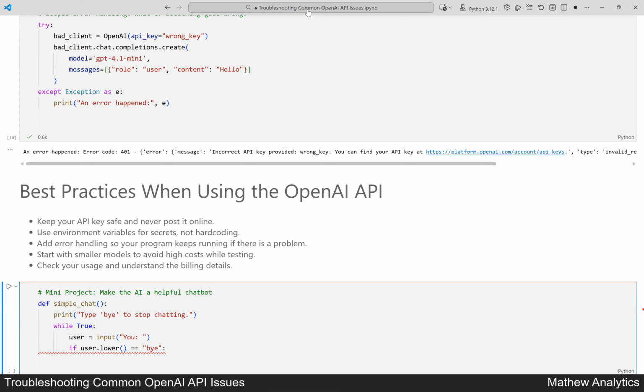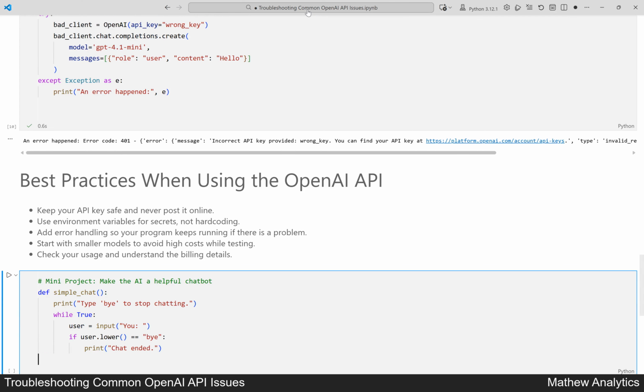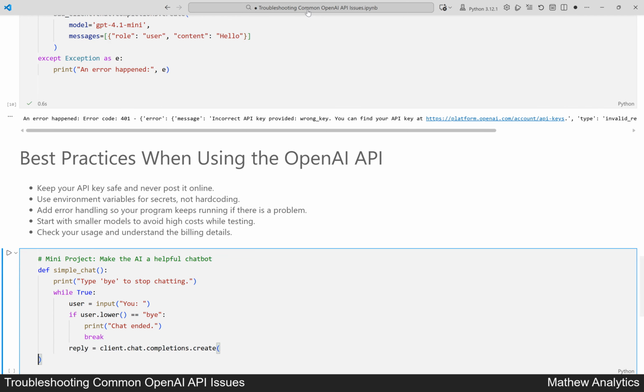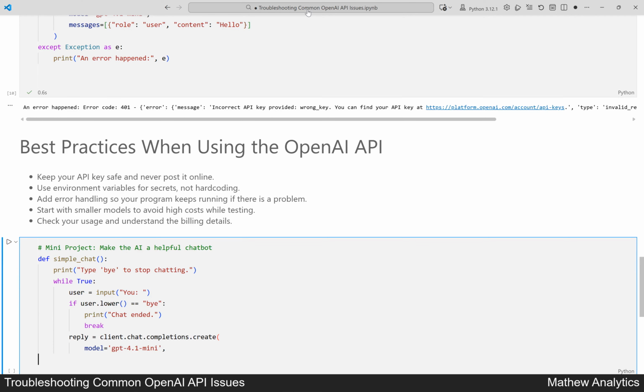This line prints a message saying the chat has ended. The break command stops the infinite loop and exits the chat function. We call the OpenAI client's chat completion method to generate a reply from the AI. We specify the model to use for the chat responses, here GPT-4.1 mini.